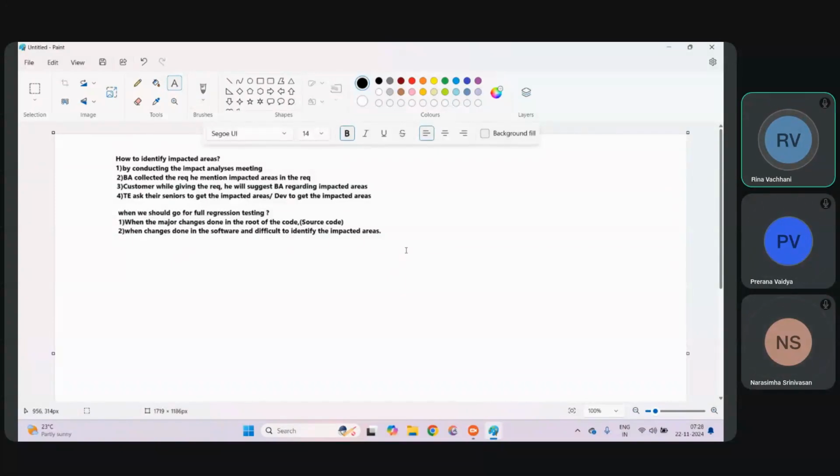Got it? Yes, sir. When you are not able to identify the defects, or it is difficult to identify the impacted areas, this is when you will go for full regression testing.